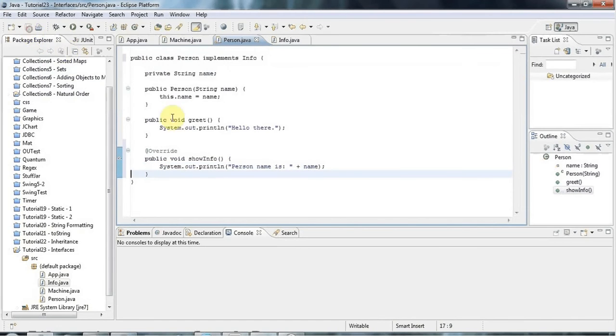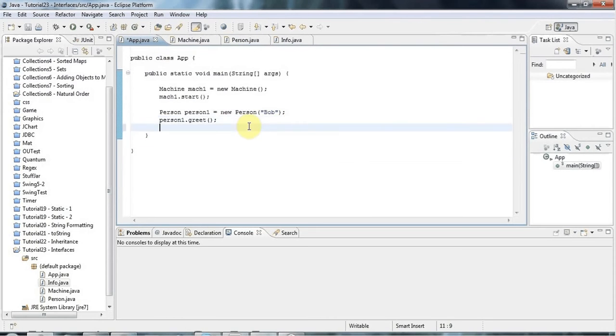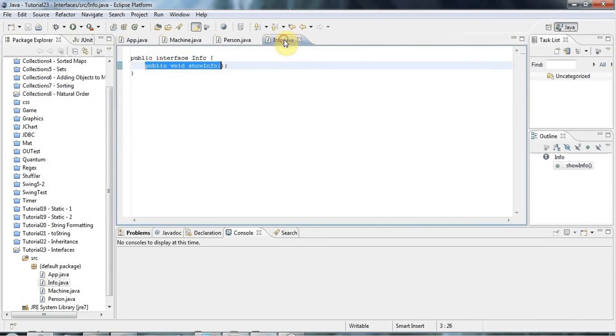So I'll leave that there. As I say, it's optional. Now the great thing about interfaces is, so far we're just saying that an interface is kind of like a text contract, really.